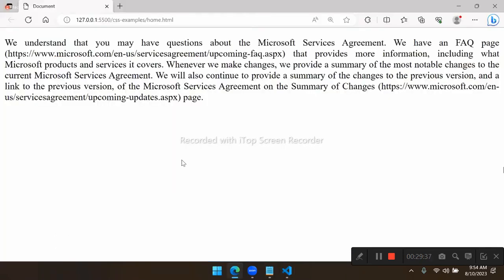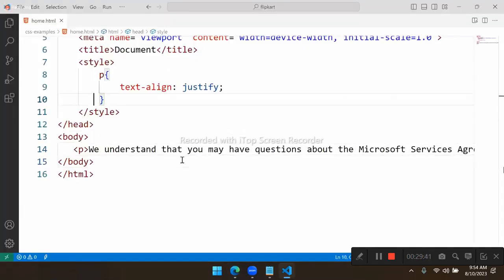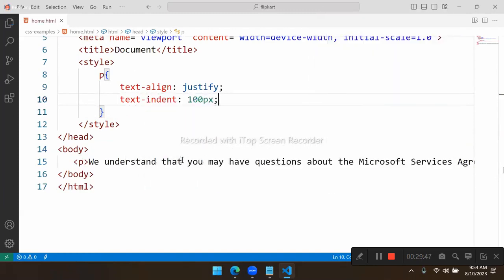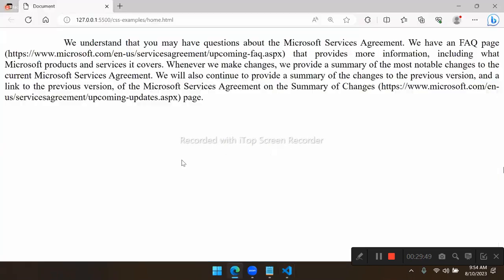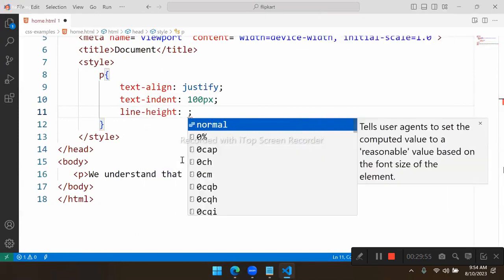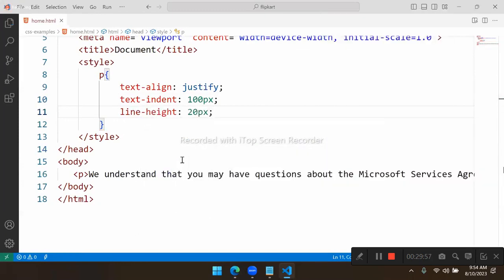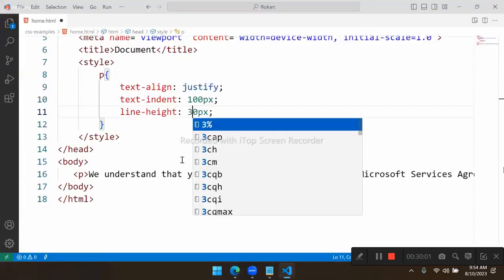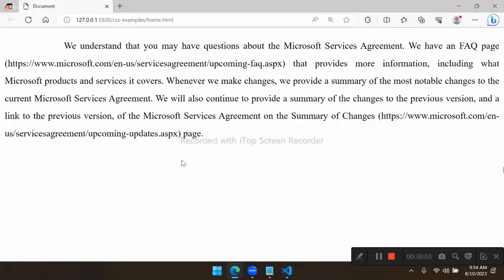I want the first line with some gap. Then what can you do? To give the first line some gap, use text indent. Text indent 100 pixel, and you see the first line has some gap. We want some space between lines, so we have to give line height. Line height 20 pixel, some space between lines. As 30 pixel, more space between lines.